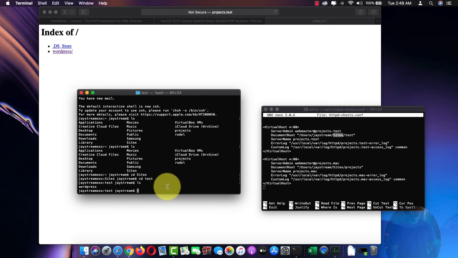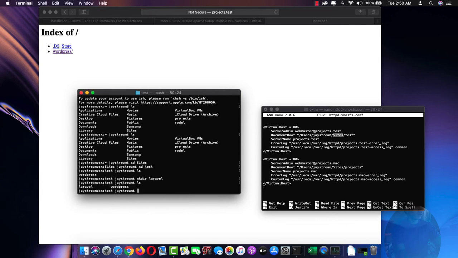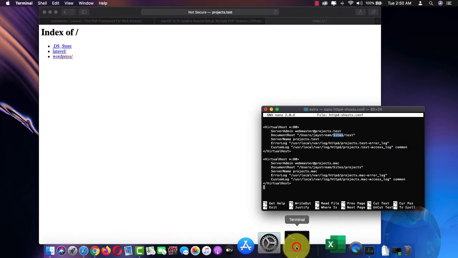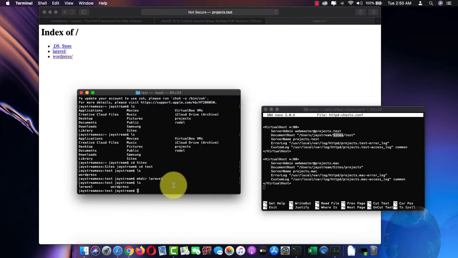Then I wanted to show you how to create a new domain on your local machine. Let's create a new folder called Laravel. Right there, Laravel. It's already created, so once you refresh this, the Laravel folder will show. Let's go inside the Laravel folder.